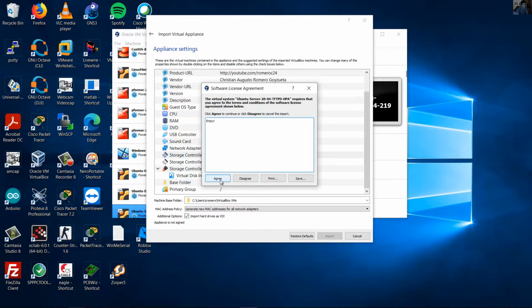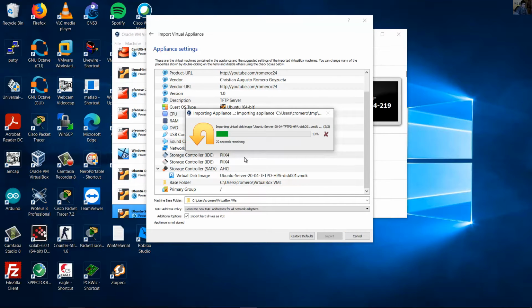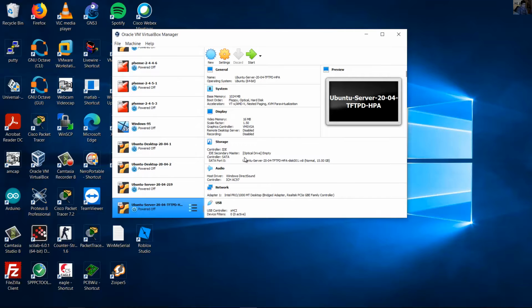Okay, agree. Now you will have this Ubuntu server 2004 TFTPD HPA virtual machine.